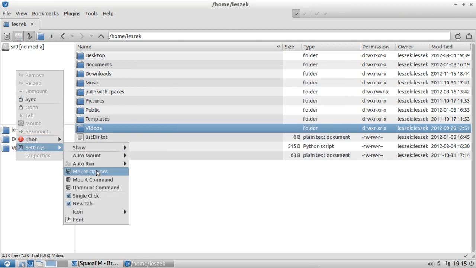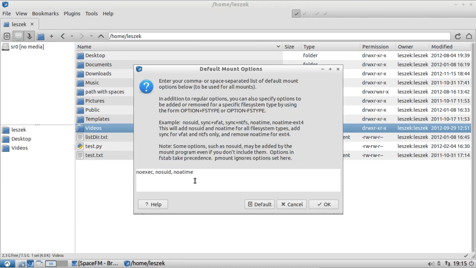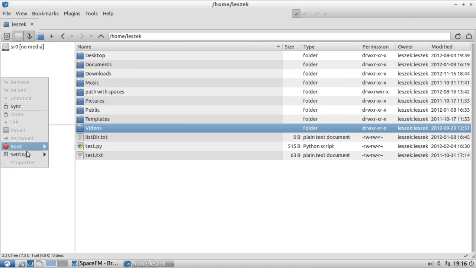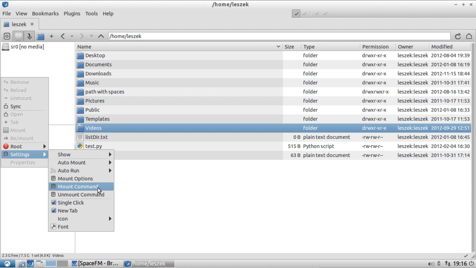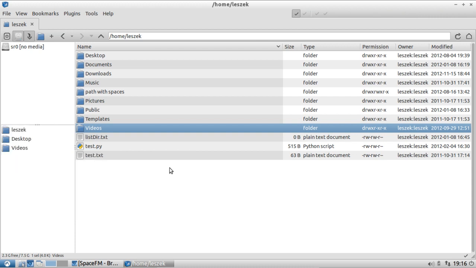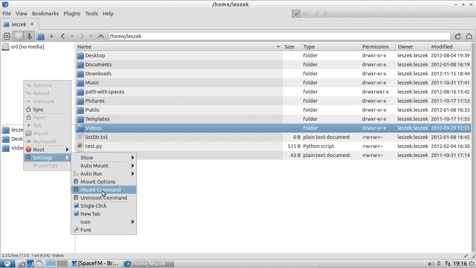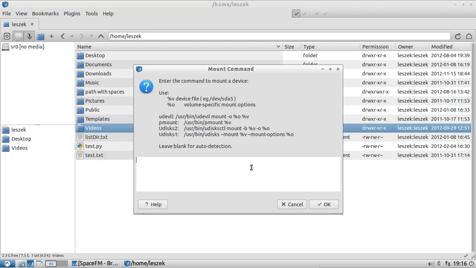I have some other options, just like, for example, the mount options. So I can just simply enter some mount options in here if I have a special FS type mount options and so on. For VFAT, for example, for NTFS and so on, I can just set them up in here, which is also pretty nice. The same thing goes for unmount options, or the mount command, first of all. The mount command. Here you can set the mount command, as you can see here. I can use, for example, udevil, can use pmount, udisks. Here are some examples of how to mount those media.